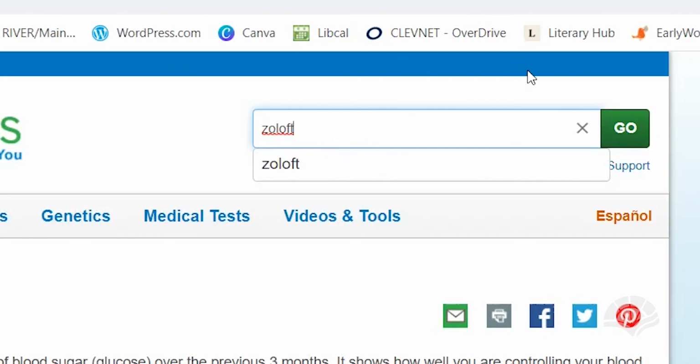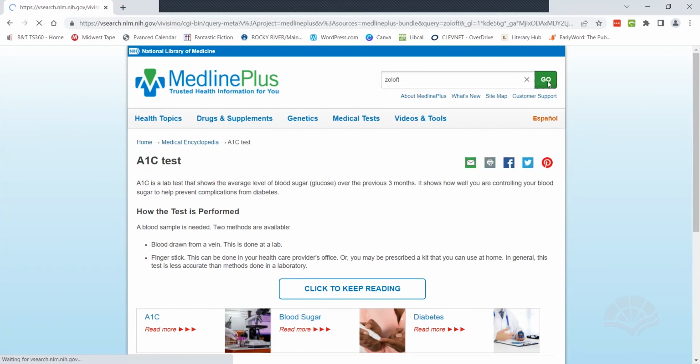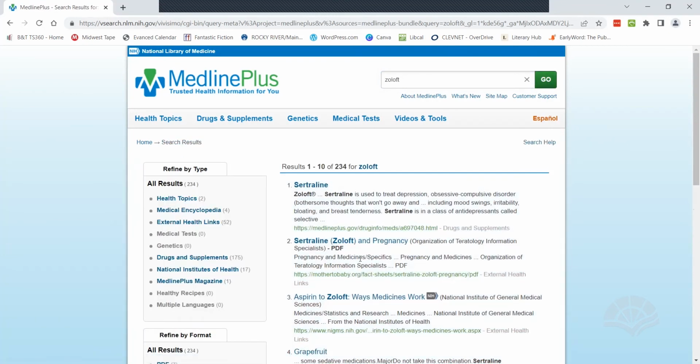Now, as we click go, you can see that it does not come up as Zoloft for the first result. It's coming up as sertraline, which is the generic name for the medicine. And you can see the second link, sertraline (Zoloft), is in parentheses, so you can see that it's the same medicine. And then in the description here, it's the same medicine as Zoloft.